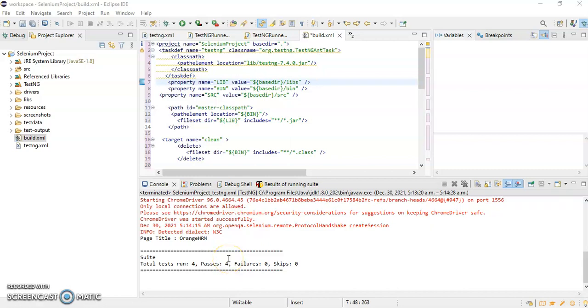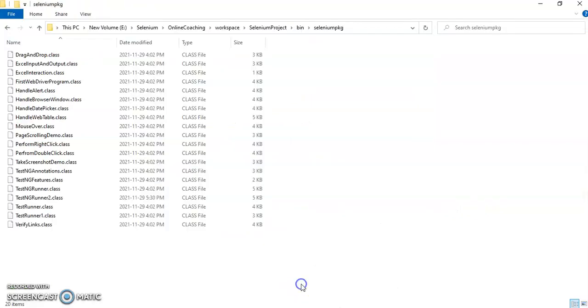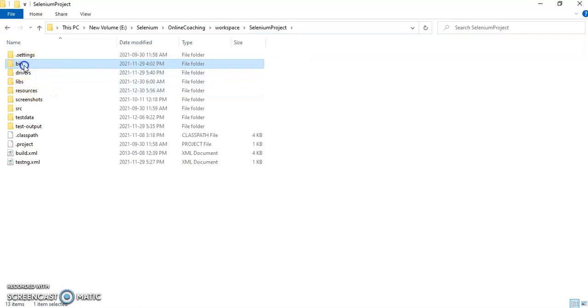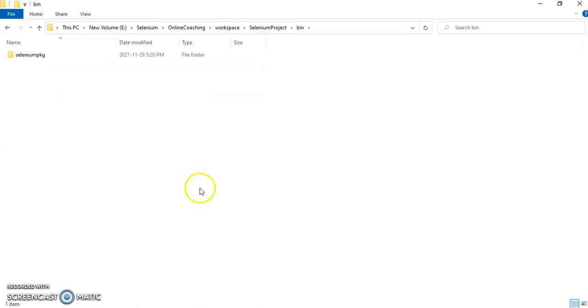Hi all, welcome to the second video tutorial of XSLT report. In the last class, I was telling how we can configure the build.xml file to generate the XSLT report, and I was telling your class files are getting generated inside your bin folder. This is the root project folder. If you go to the bin folder, then you can find all the class files.